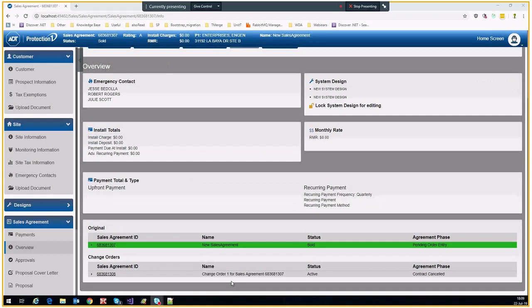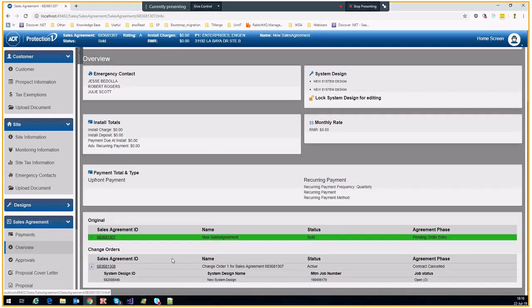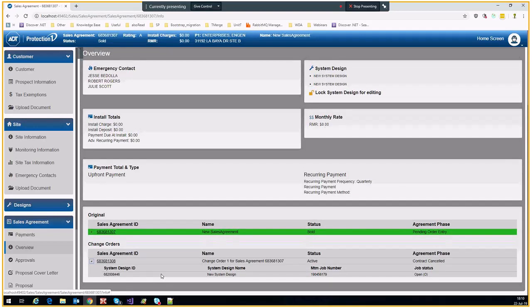So you can see that now we have a section with change orders. This is the original one. It is highlighted in green, so the user can see that they are currently viewing the original agreement, and there is also a section with the change orders we have so far. If we expand this row, we will have the list of system designs connected to this sales agreement with the Mastermind job number and job status.